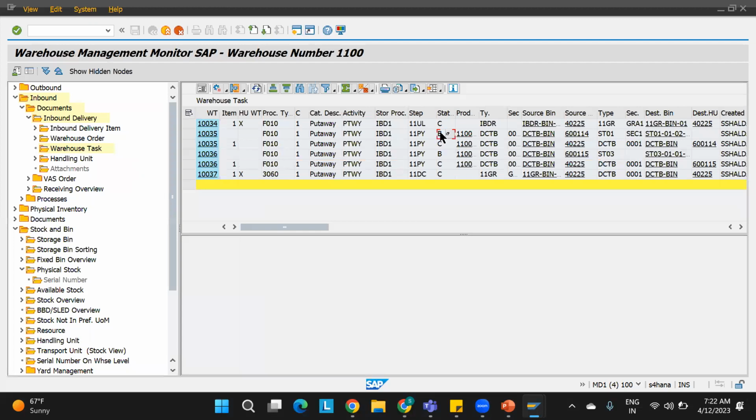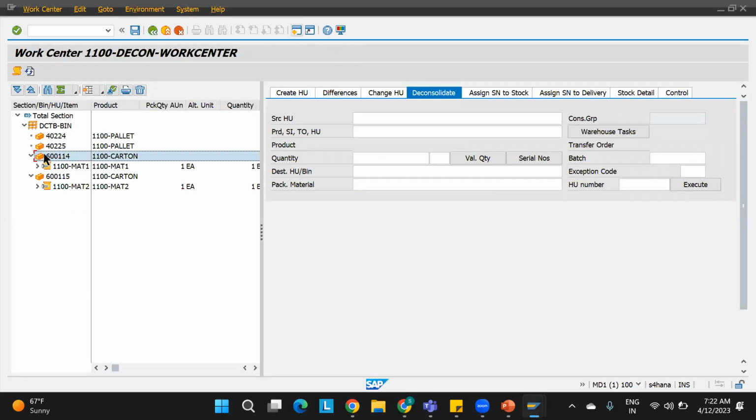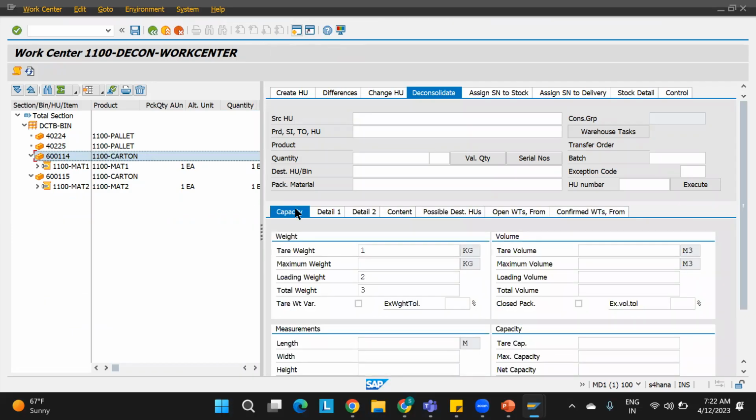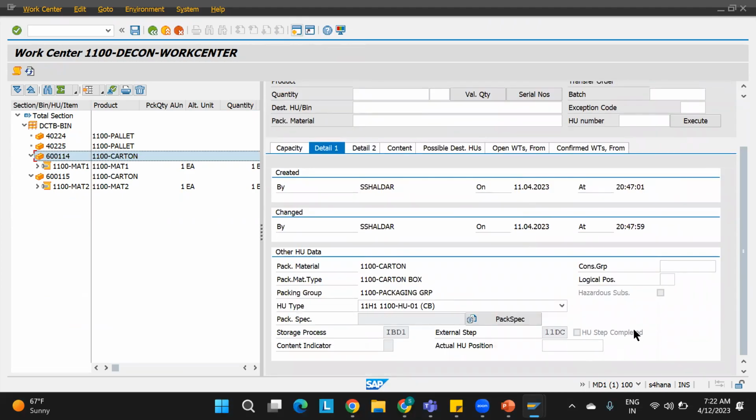Now, you have to open it. I'll go to the deconsolidation work center and I'll just choose this. Okay, the first one, I'm going to choose it. And here, if you double click on this, you can see in the detail one, the HU step is not yet completed. Okay, it is still available.